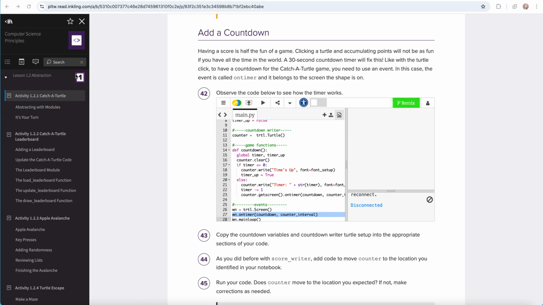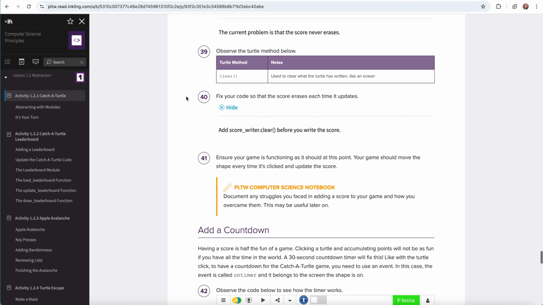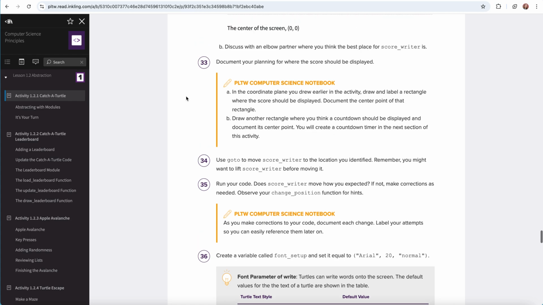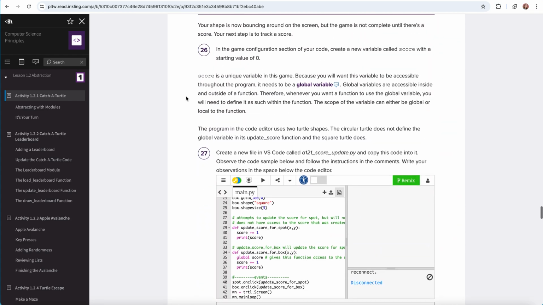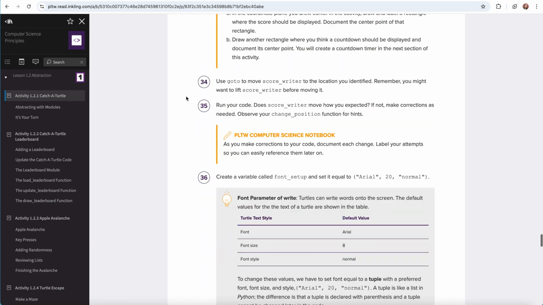And we are going to pick up from our last video in this section on adding a countdown to the project, a countdown timer for this game at step 42. So if you haven't already, you can scroll on over to step 42 in Project Lead the Way, and we'll walk through it together. So when we left off, we had just added a way to keep track of the score in the game. In this section on adding a score tracker and displaying a score.